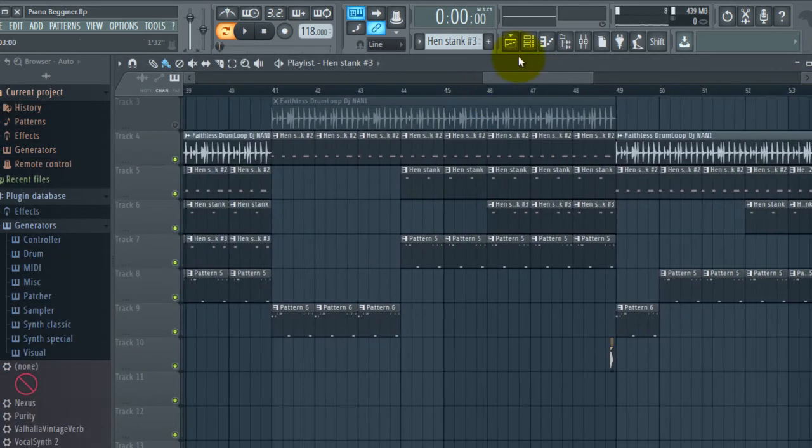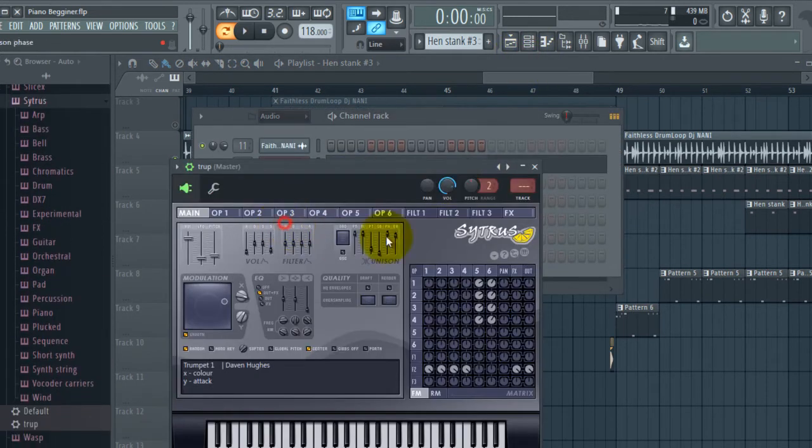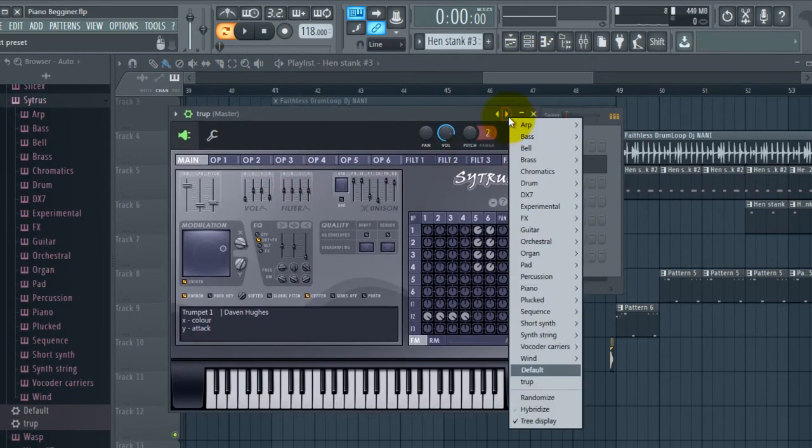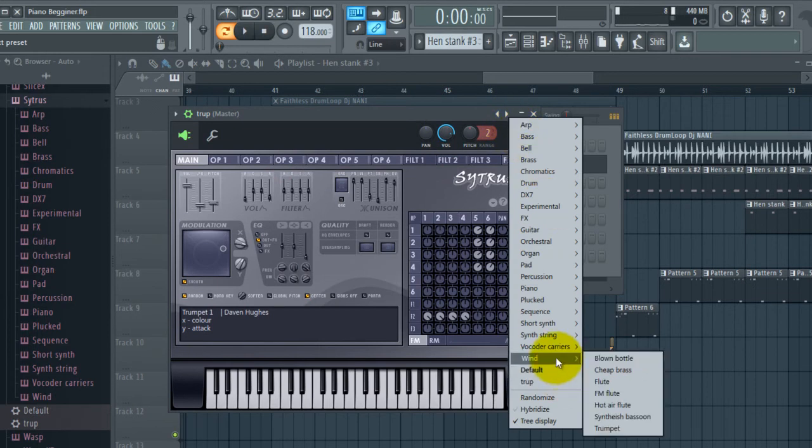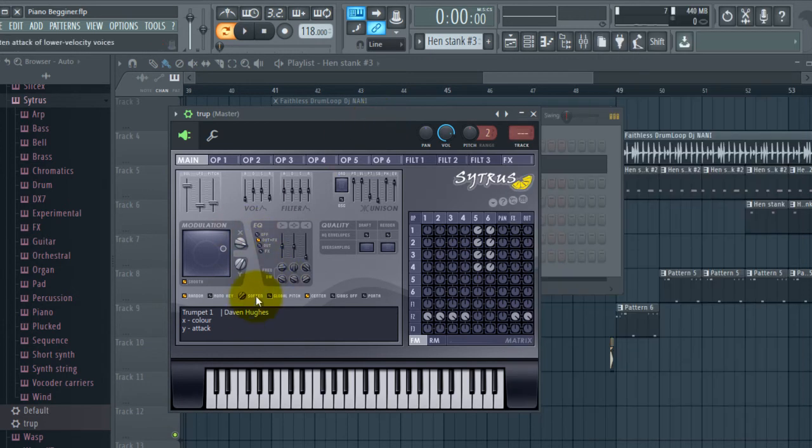Now I want to go to Cyrus. There's something which I want to show you. When you go to Cyrus, you just go to this window, then go to Trump. So after selecting Trump, use the very same settings that I've already used.